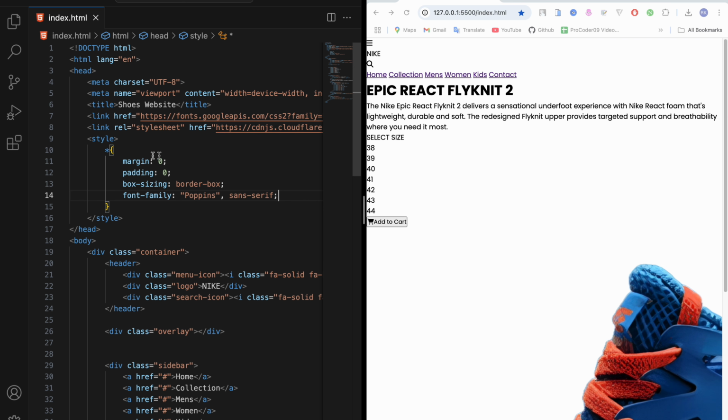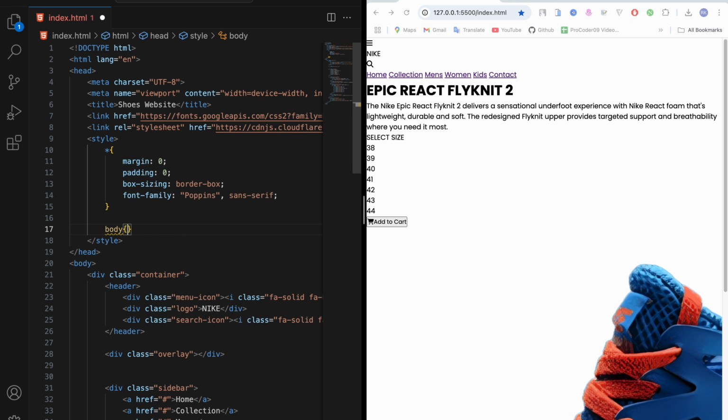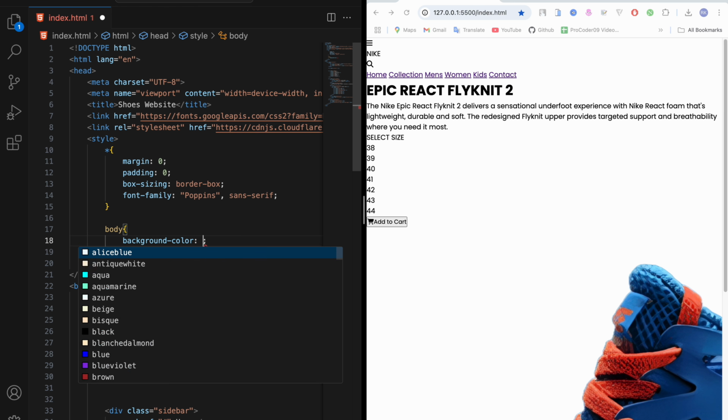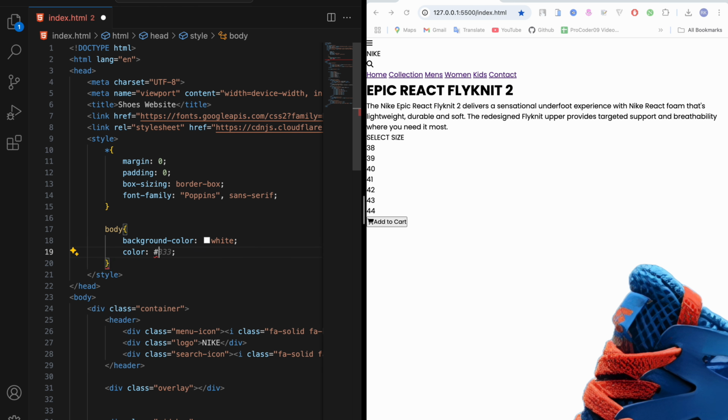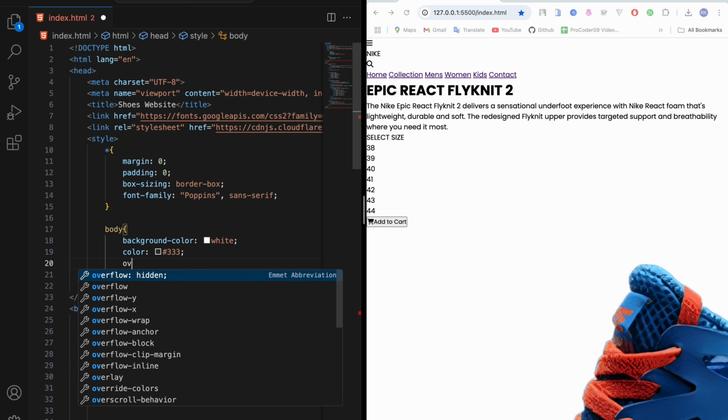You can see now after adding the Poppins font family, the text changes. Okay, so just go to the body section here and add other things like background color, that is white, then color will be this one, then another thing will be overflow, that is again.